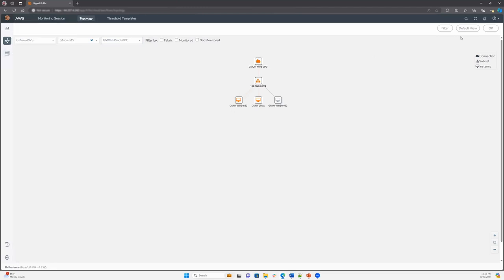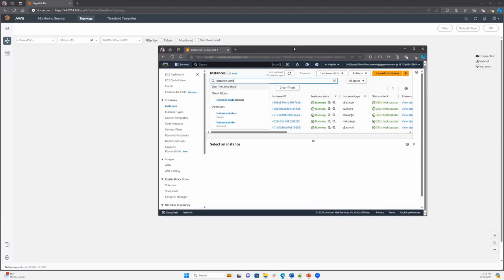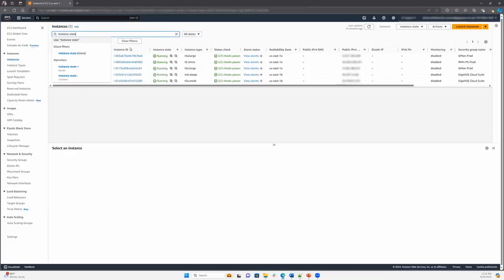So let's pause here for a second and take a look under the hood inside of AWS to showcase exactly what's been done. As you can see here, I am looking at the instances that you saw previously on this screen.